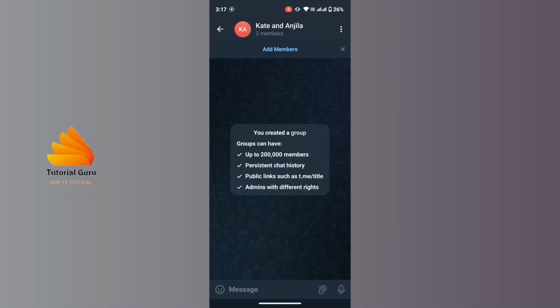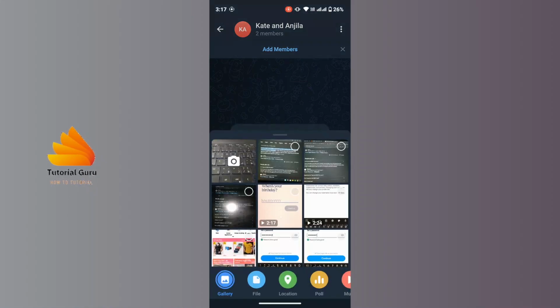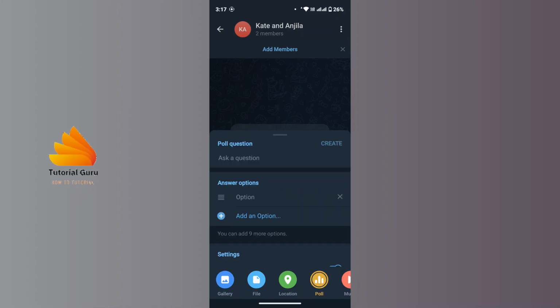Now, at the bottom of this interface, on the right hand side, you will get a paperclip icon. Tap over there. And again at the bottom, on the menu bar, from the bunch of menus, tap on poll. Once you do that, on your interface you will get a dialog box.